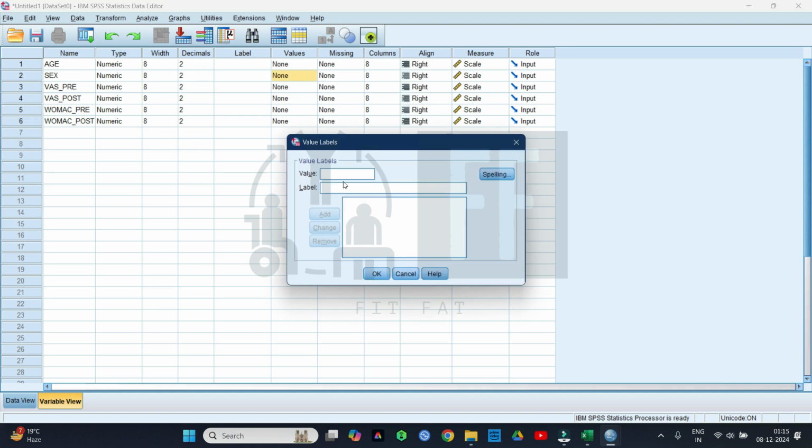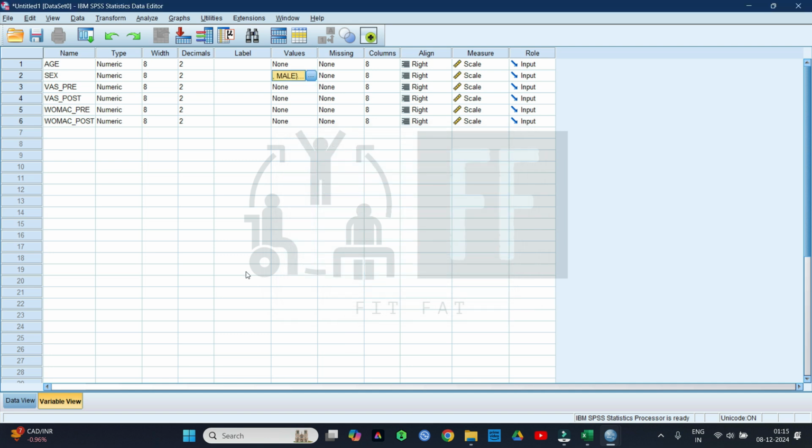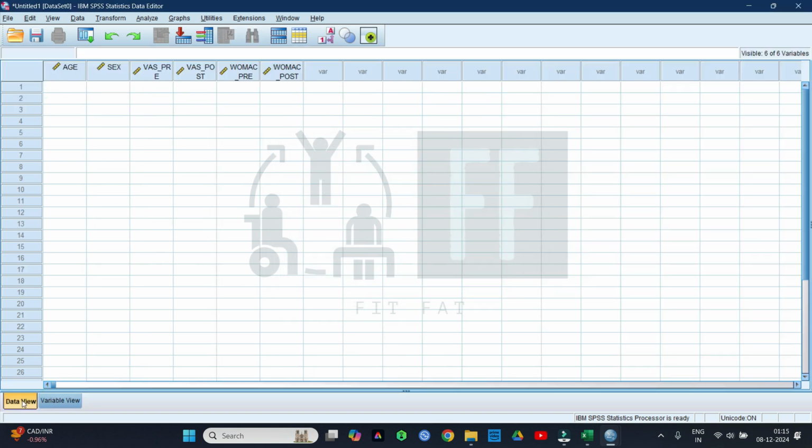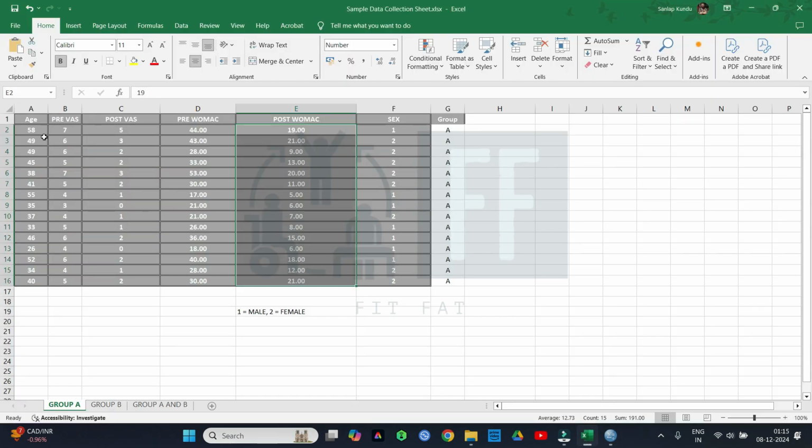Now go to the values column of the sex row. Here you need to insert value as I mentioned earlier in the first part of the video. Label male for value 1 and label female for value 2.